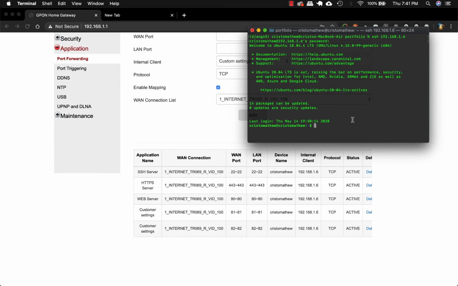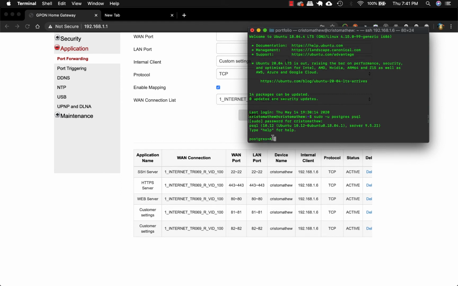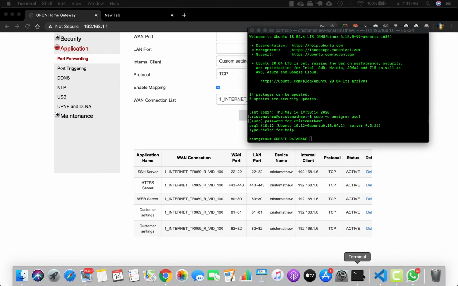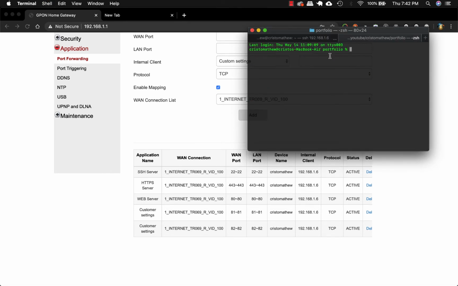Let's get started. So I'll go to Postgres, and there I will create a database for my project. To do that, sudo -u postgres. Now we are in our Postgres. So let's create our database. Database name. So let's see. What did I name it? I think it was portfolio.